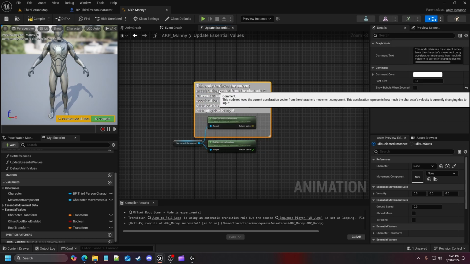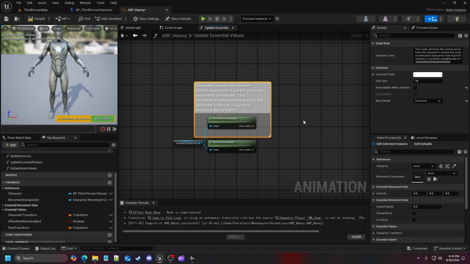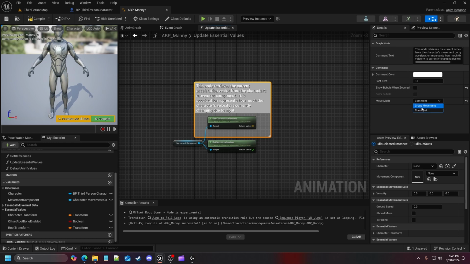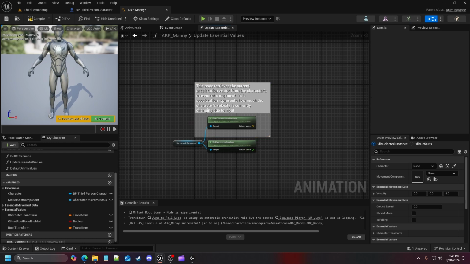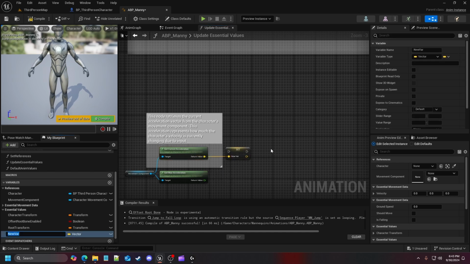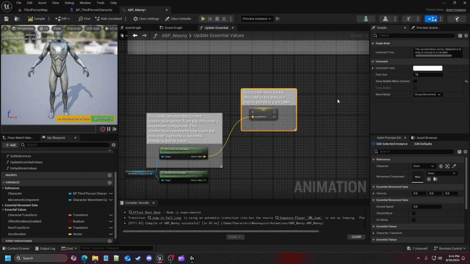As you can see with the get current acceleration, it retrieves the current acceleration vector from the character's movement component. This acceleration represents how much the character's velocity is currently changing due to our movement input. So we are going to promote our current acceleration to a variable called acceleration, and I'm going to move that into essential values. I'm going to move that up and add my note to it, because what we're doing here essentially is that the acceleration vector obtained in the previous step is stored in this variable.